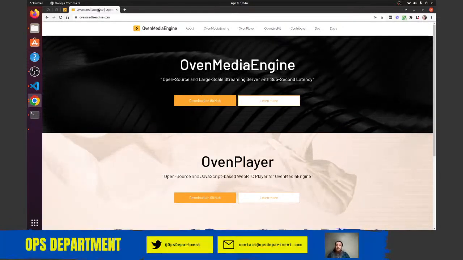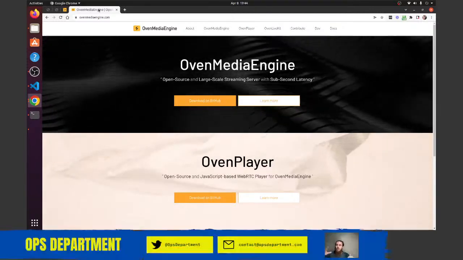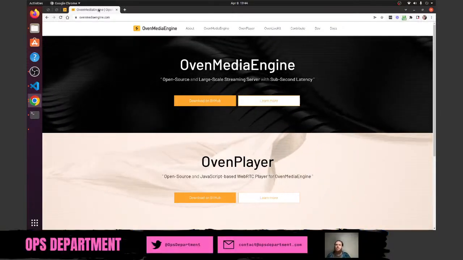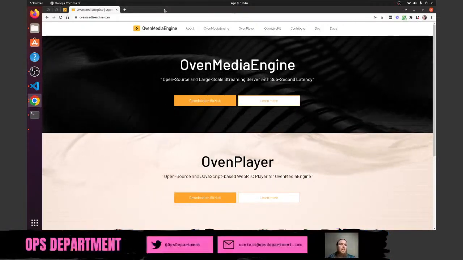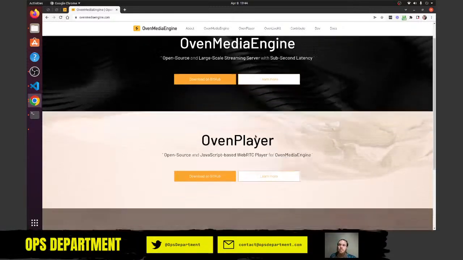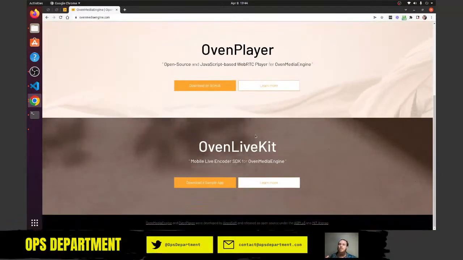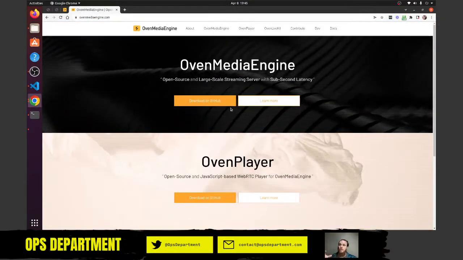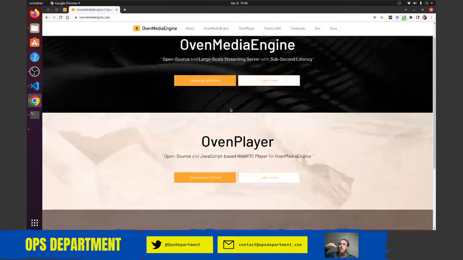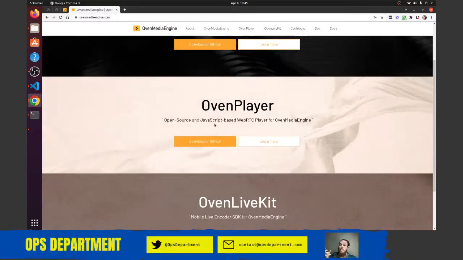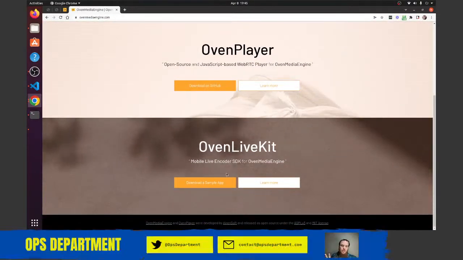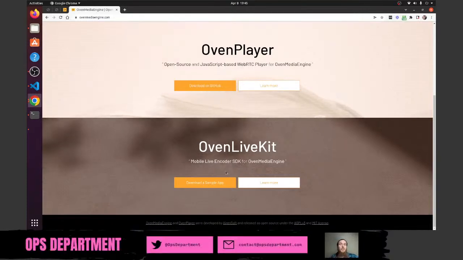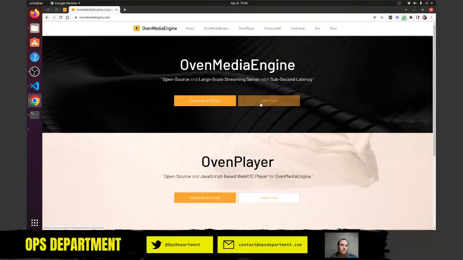OvenMediaEngine claims to be the whole thing all in one. Now it's not doing transcoding, so if you need to do video modification in real time, it's not going to do that. But it seems to be a complete product that has everything that you need from the media server, so that's what you're going to point your video into, the libraries to embed the players in your web pages or your apps, and then they have this OvenLiveKit. I don't know exactly what it is. I think that's their paid product, but I want to take a look at this, the free thing.